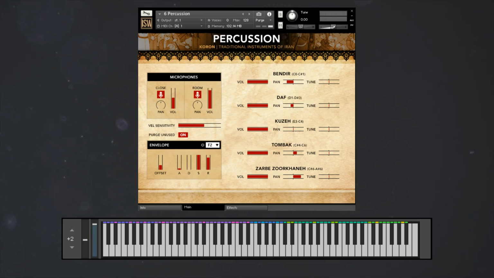Now, where this library does shine in a different way, aside from the multi-sampled instruments, is they have performance patches. Every instrument included on here has their own performance, except for, I believe, just the zarb and a couple of the string instruments. So let's just take a listen. Or no, there's a zarb performance. Let's take a listen to the santoor.